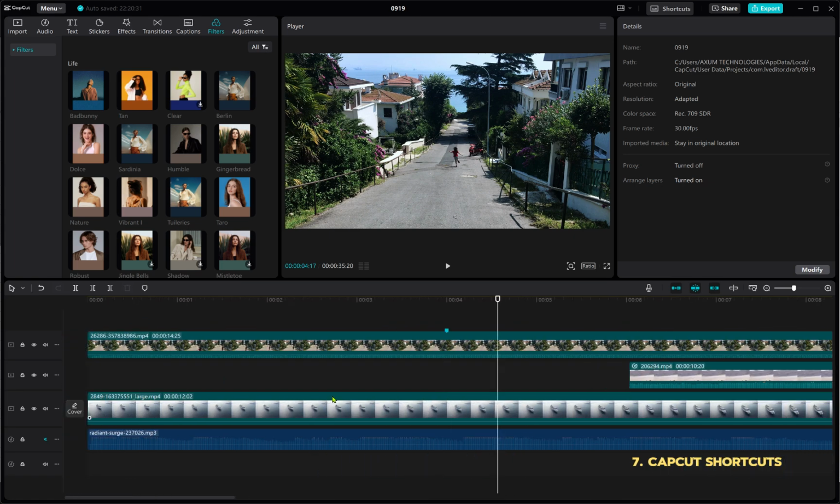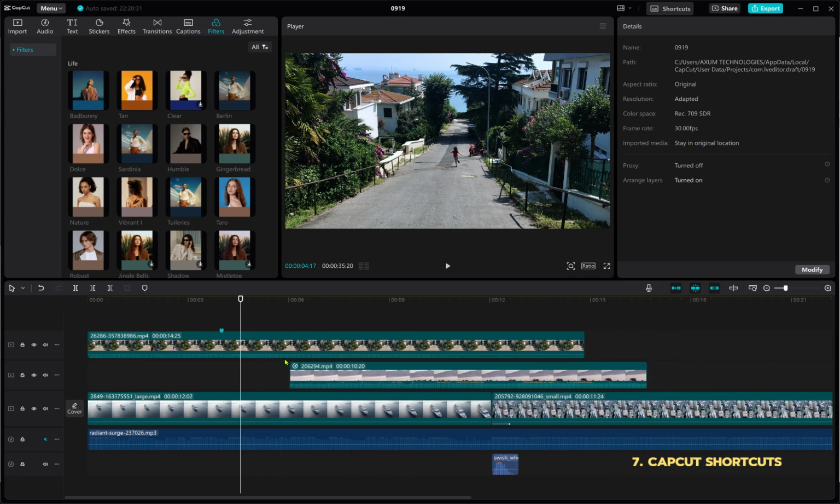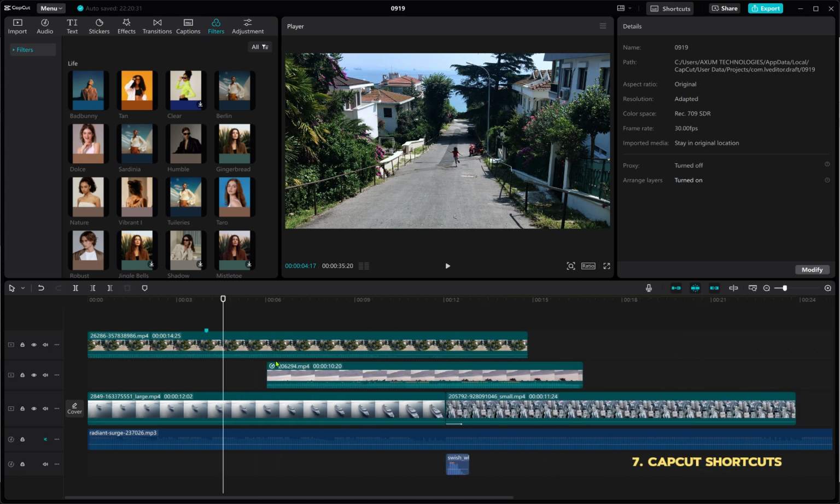Okay. Also, if you want to split a video, you can use the B key on your keyboard, which stands for split. You can use it to split multiple sections at once without always moving your playhead.